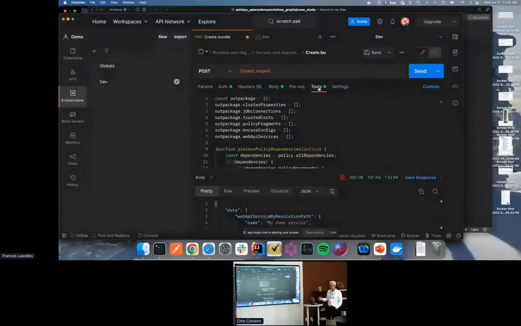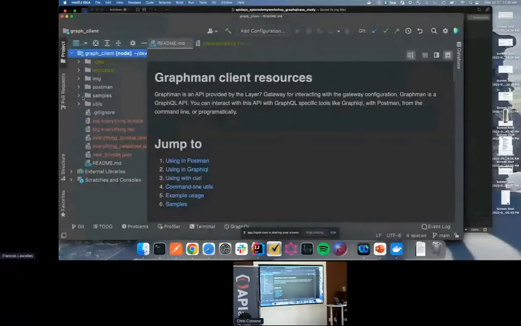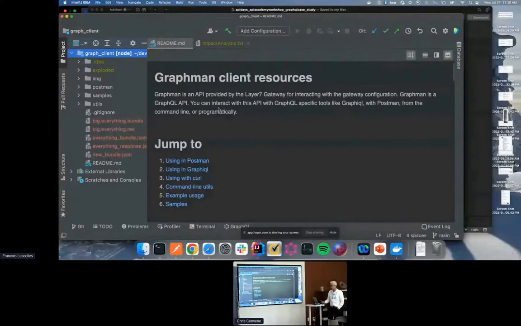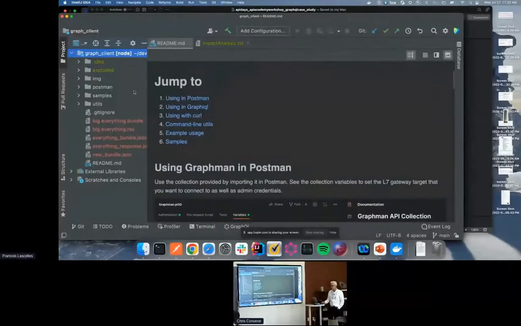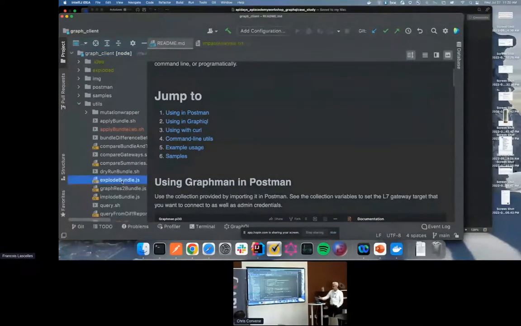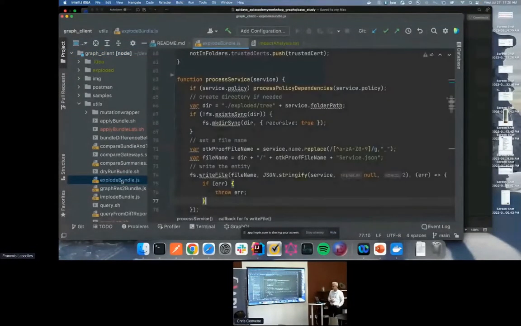So Postman test scripts are very convenient for addressing this, and also this is what the DX looks like right now. You get this README and stuff like that, and there's a bunch of samples and utils, and a bunch of different JavaScript to do various operations with the JSON that you're getting or inputting into the GraphQL API. So that's working really well.